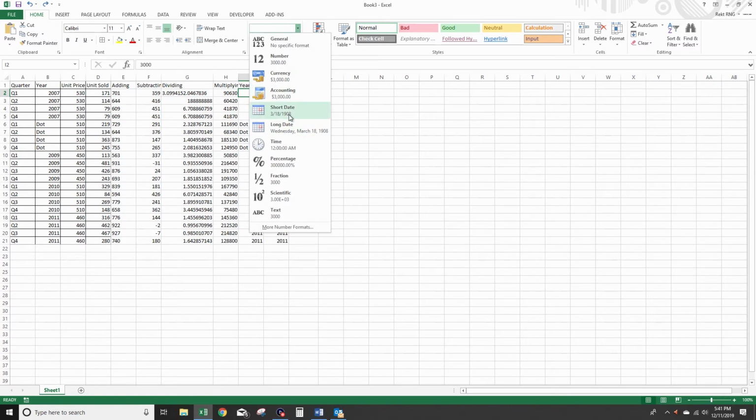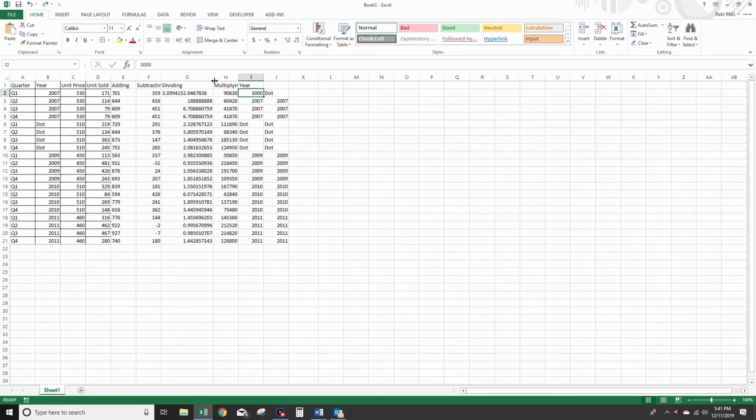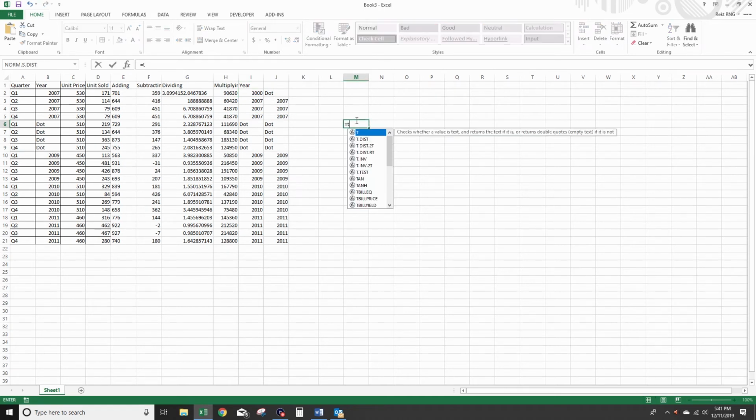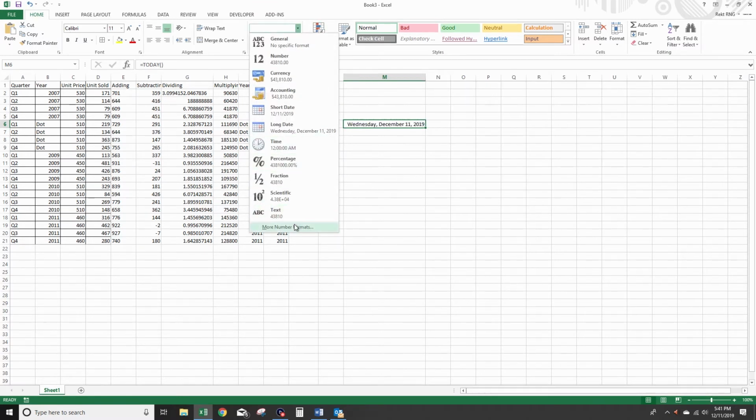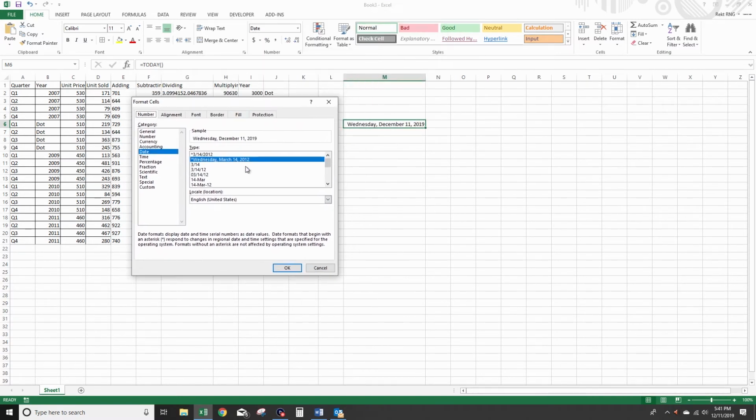So you could change, like you could select days. So let's say equals today, and it selects it as date. You could select here to do long date. And here are more number formats over here. You go to date and you can scroll down, and these are all the different ones.